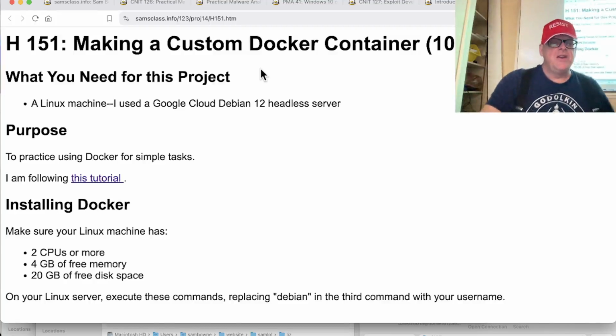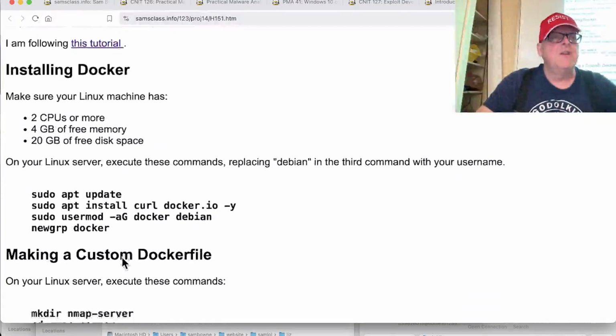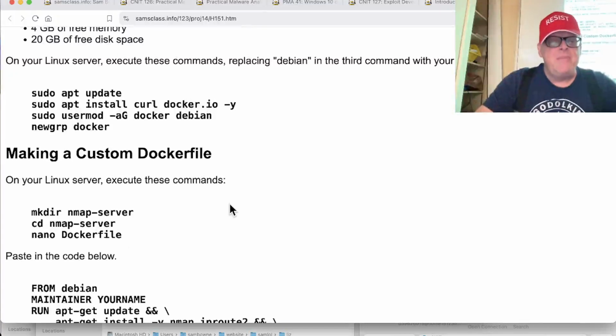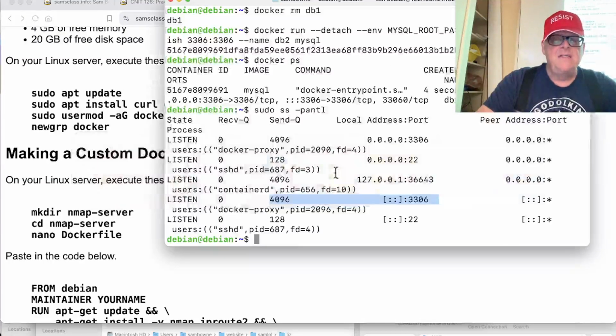Let's make your own Docker container, which is pretty fun. You've already got this stuff installed from a previous project. So we're going to make a Dockerfile that runs nmap. I've already done it here. You make a directory, you go in there and edit a Dockerfile.